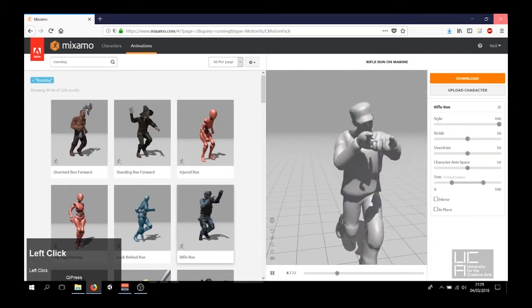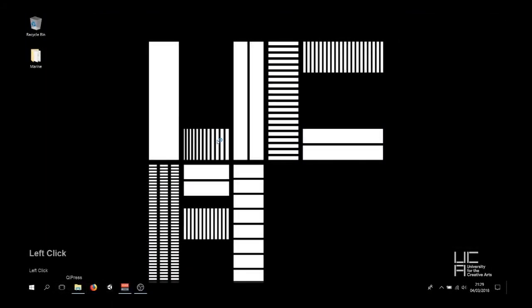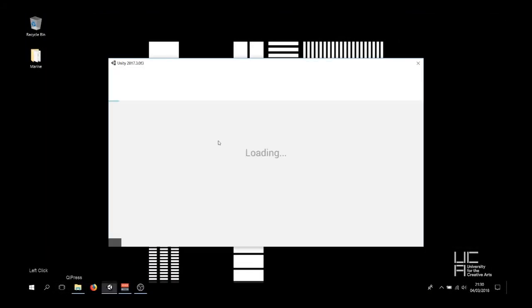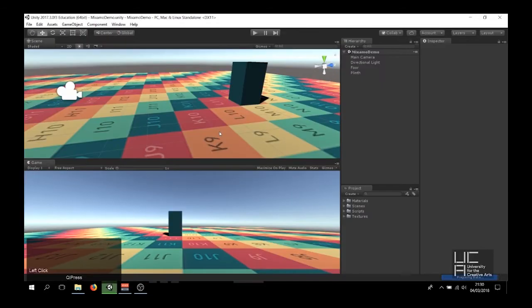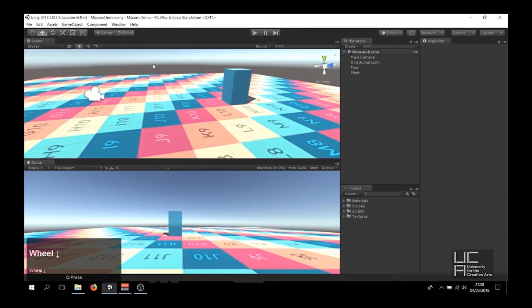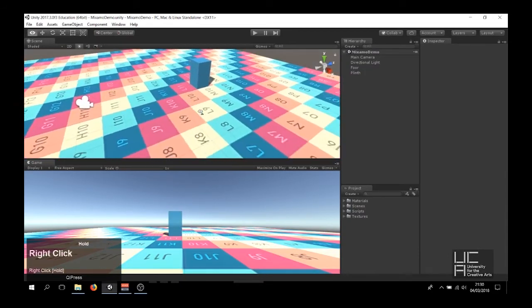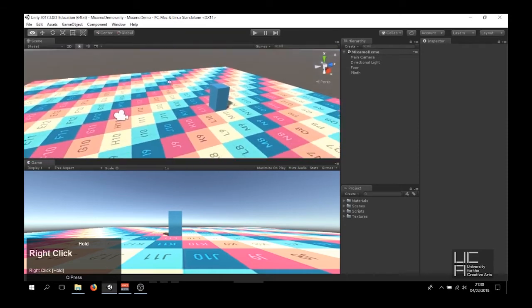So let's close down Mixamo. I'm going to bring up Unity. So I prepared a scene file in advance. I guess you'd bring it into your own scene for your own project. So I'm just going to use this blank scene set up with a few scripts and materials I want to use.